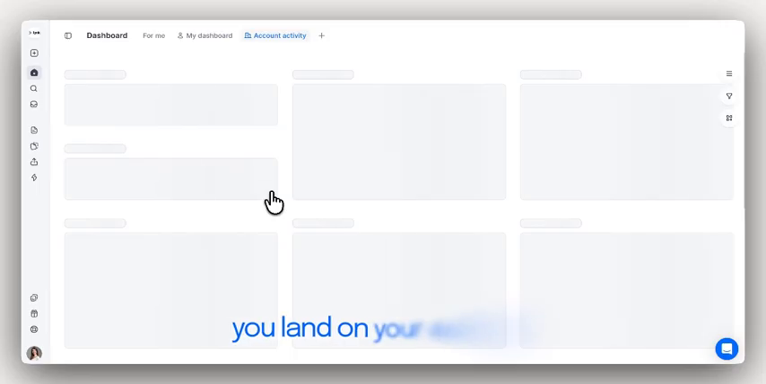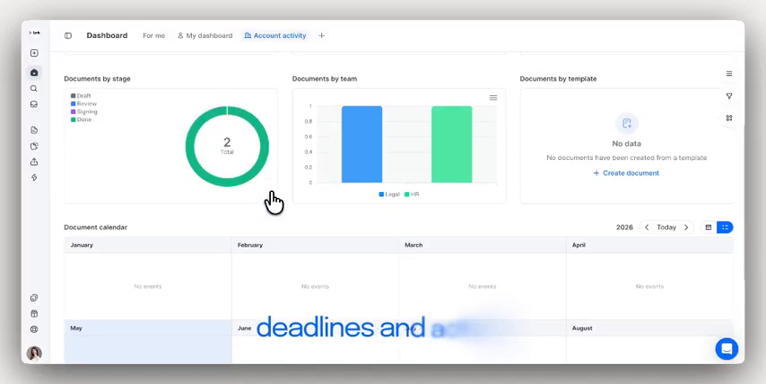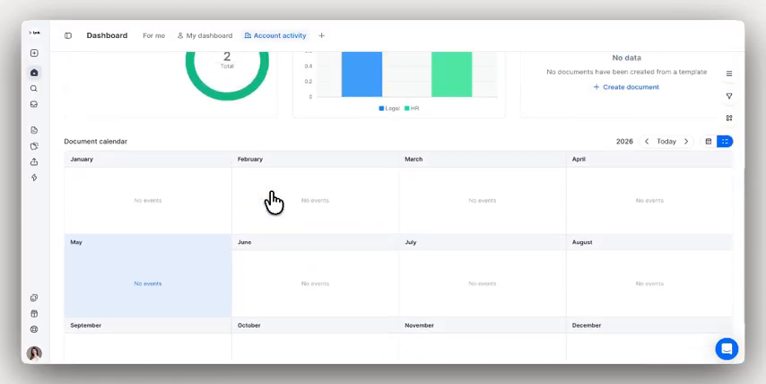So, when you log into fynk, you land on your dashboard. This is some sort of control center for you and your company. Here you have all the documents, deadlines, and activity all in one place.